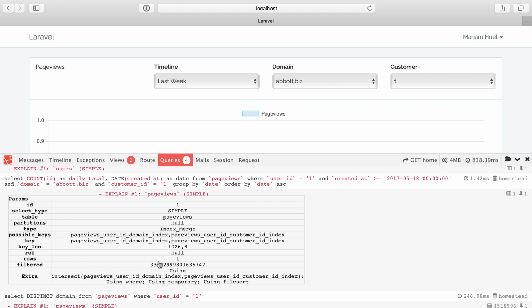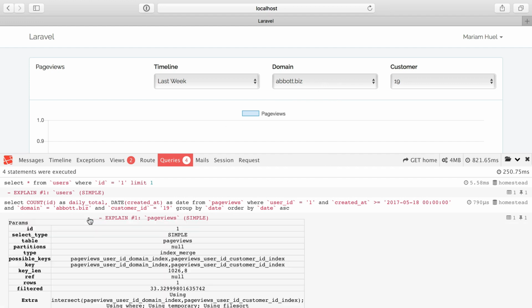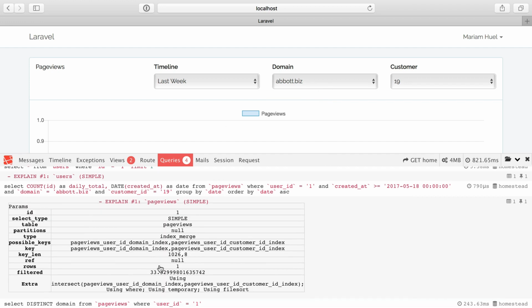And look, the number of rows that has to scan is a single row. That is really because there's not many page views for this customer, but also because it's able to use both indexes, and both indexes combined to make this super quick. Look, under a millisecond, because it's able to combine those 2 indexes in a way that makes the calculation limited to the least number of rows possible to do all the date calculation on and all that good stuff. So that's really quick.